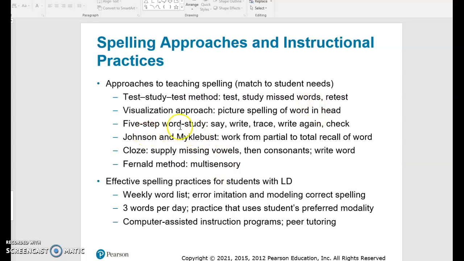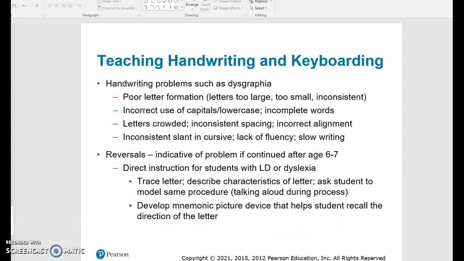Okay, there's also the 5-step word study: say, write, trace, write again, check. Johnson and Bust work from partial to total recall, so looking at some of the word to all the word. Cloze, and then the Fernald method, which is that multi-sensory, and some other effective practices. Weekly word list, where you are again looking at their errors and modeling correct spelling. Three words per day. Okay, and computer assisted instruction programs, peer tutoring, games, whatever else you can find.